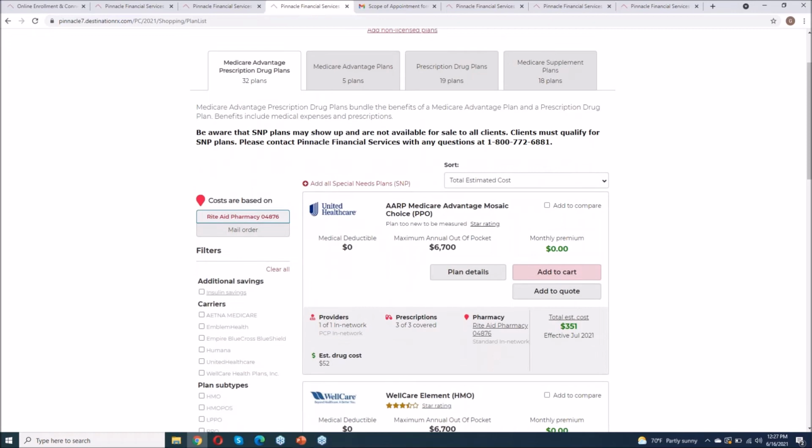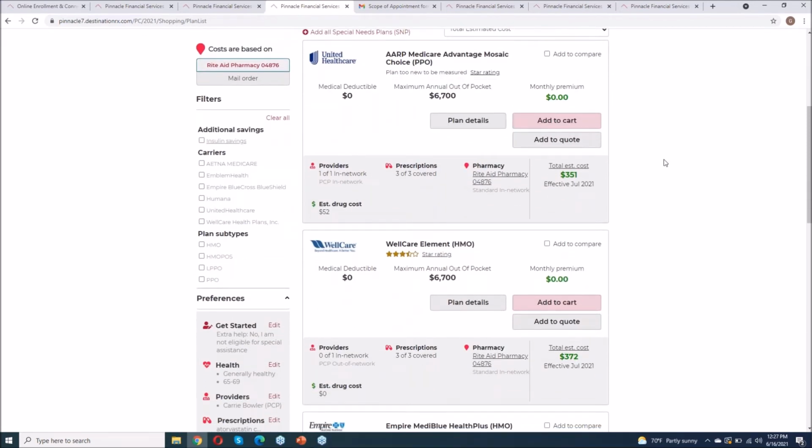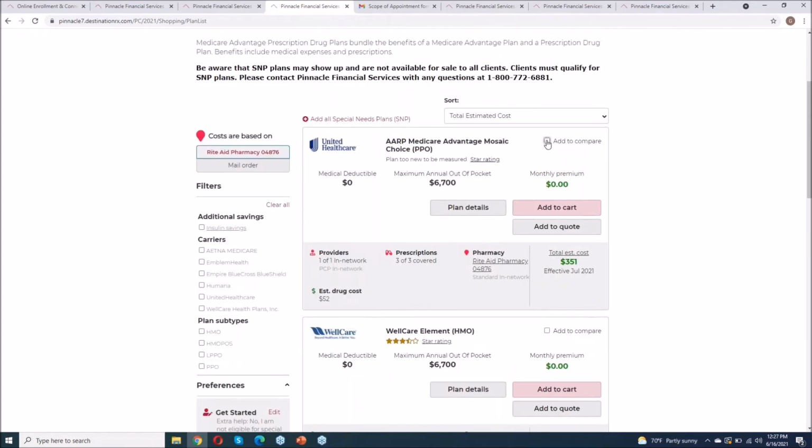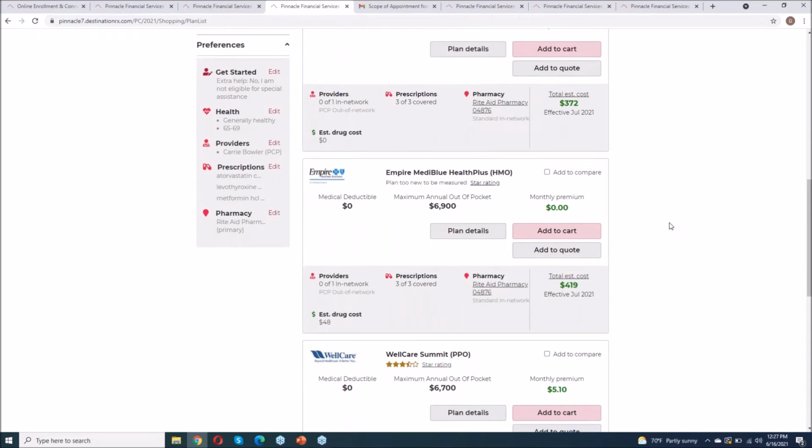So here we get all the plans, and we have to make sure that the premium is low, so it's a zero premium plan, and the provider accepts it, the prescriptions are covered, the Rite Aid pharmacy is in network, and the total estimated cost, including estimated drug cost, is $351. We'll look at a few of these plans and compare them.